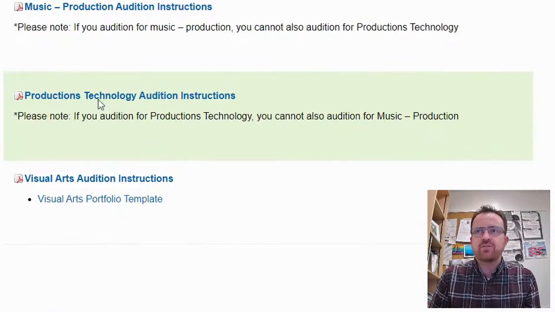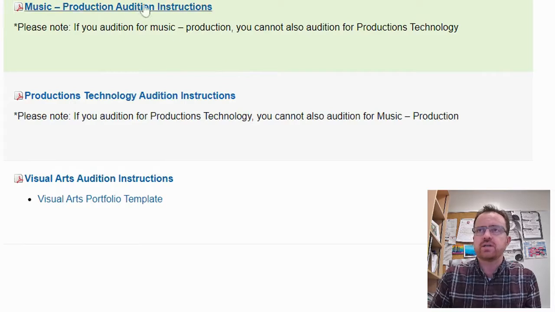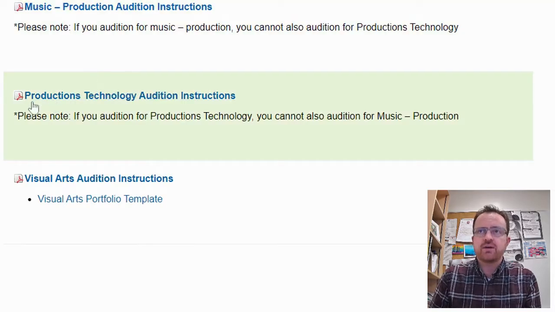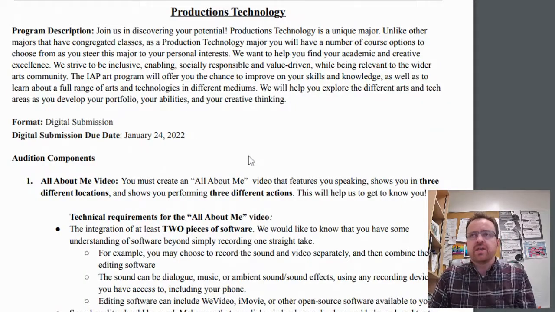So I'm scrolling past all of our majors. Each one of these provides detailed instructions of how to audition. And you can see right here, Productions Tech Audition Instructions. That's what we're going to click on. And here we are.